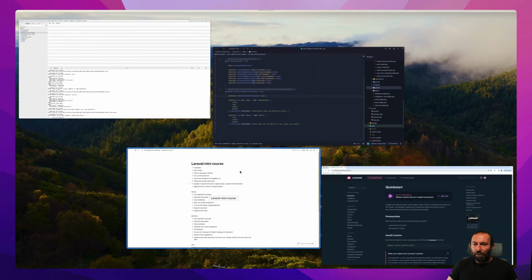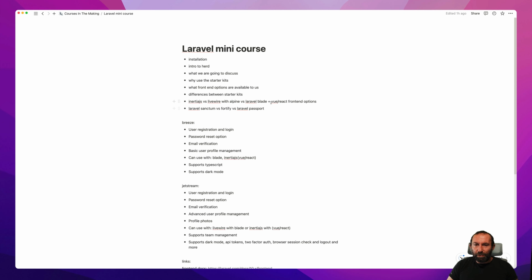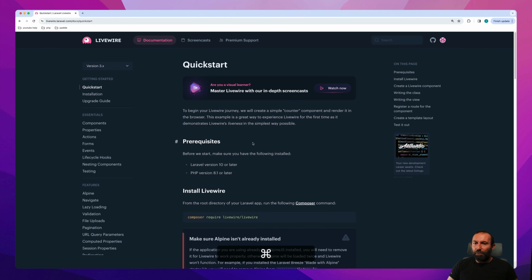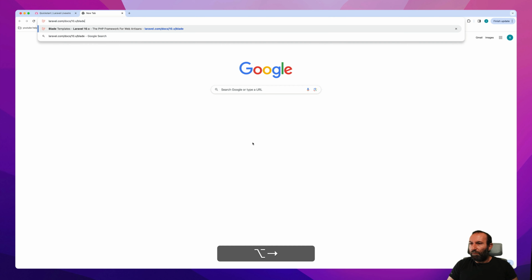So let's see what else I wanted to discuss. Sanctum versus Fortify and Passport. Okay, so Laravel Sanctum, let's go to Sanctum.